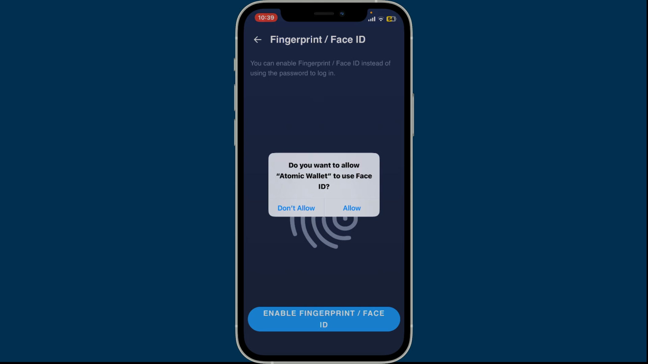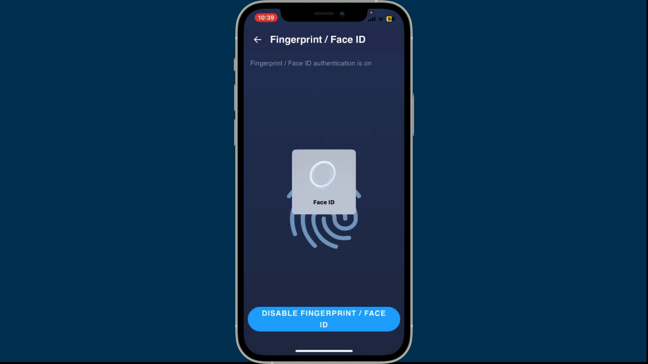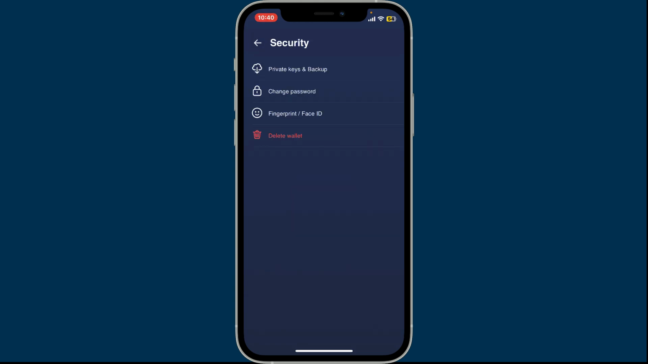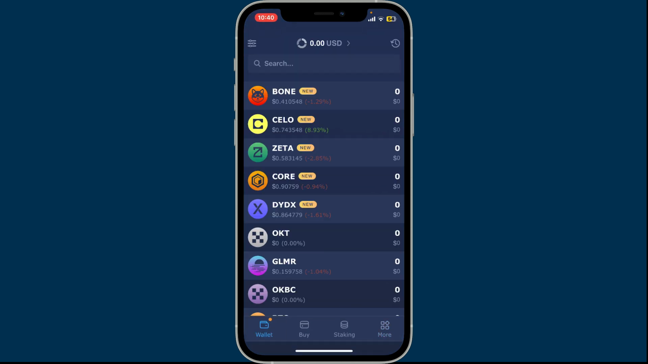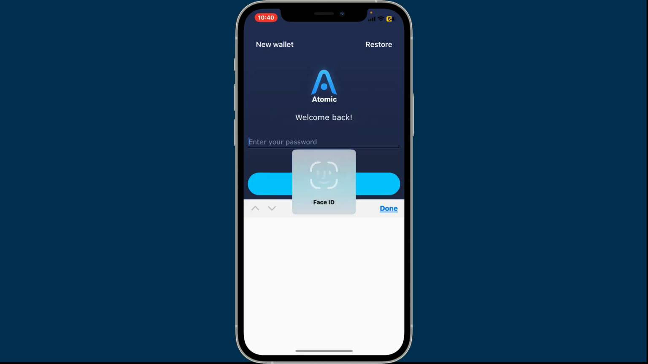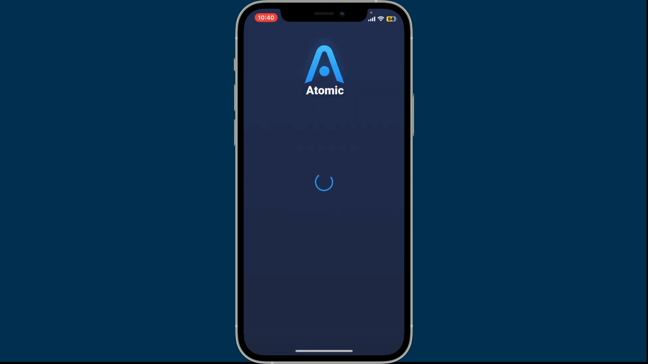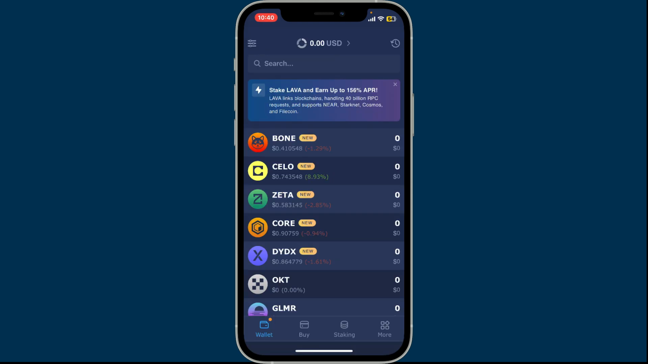Right after you tap on Confirm, you will then be asked if you want to allow Atomic Wallet to use Face ID or fingerprint. Tap Allow in the pop-up and then you will be able to turn on fingerprint or Face ID on Atomic Wallet. Now every time you close off your application and open it again, you will be required to scan your Face ID instead of password. And that's how you easily do it.